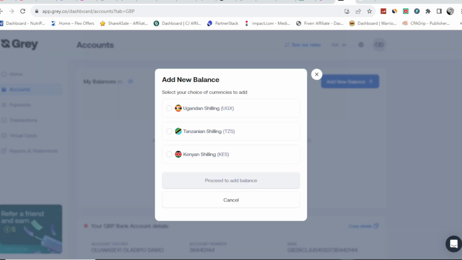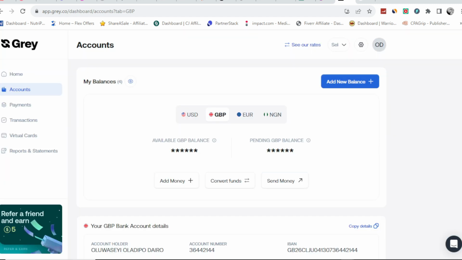Let me click it. I have the opportunity with this account to also have accounts in countries like Uganda shilling, Tanzania, Kenya. Even though I've not been to some of these countries, I can still add them to this. This Nigerian account you are seeing here is the one linked to this one. That's my local bank account.